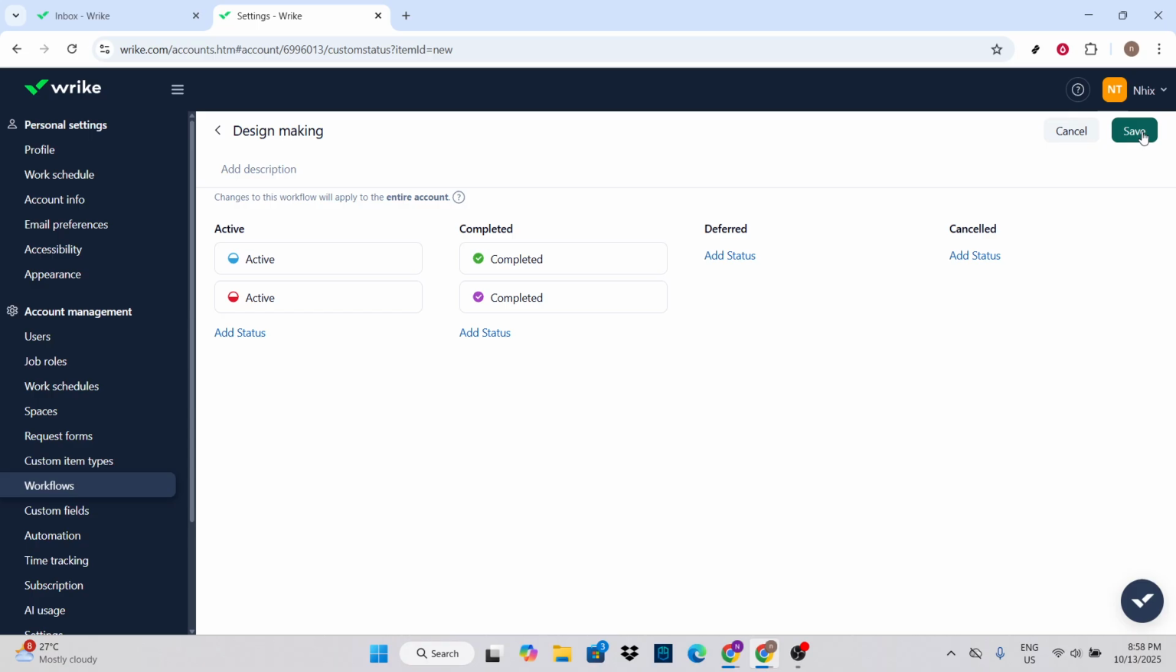In conclusion, creating a custom workflow in Wrike is a straightforward process that brings significant benefits in terms of organization and team alignment. By following these steps, you can create a workflow that suits your specific needs, enhances productivity, and keeps your projects running smoothly.